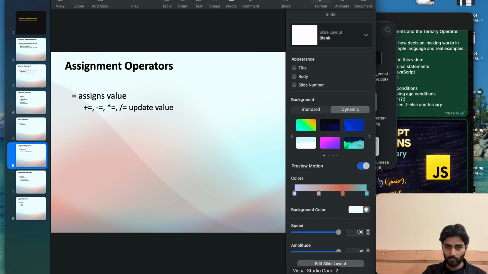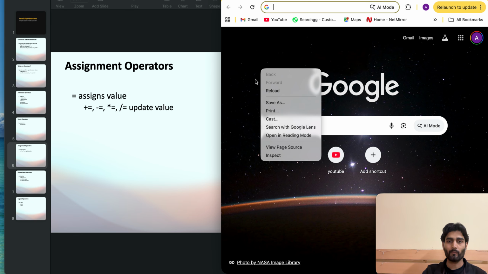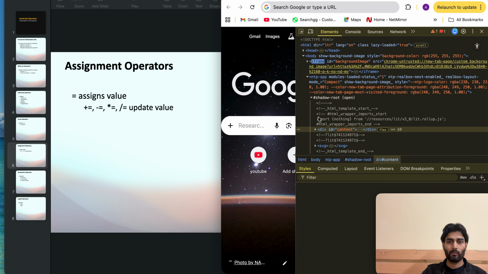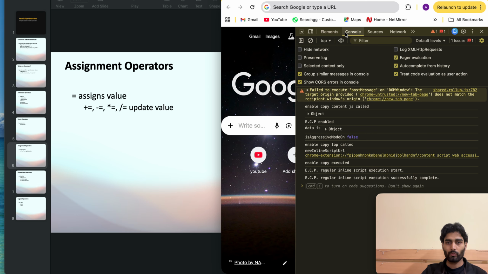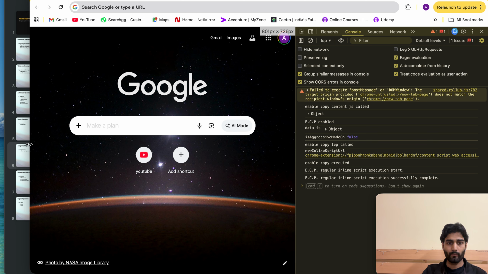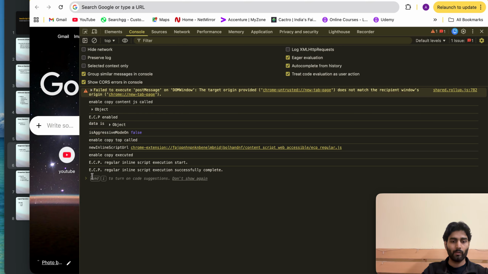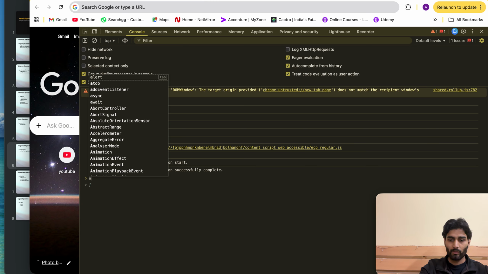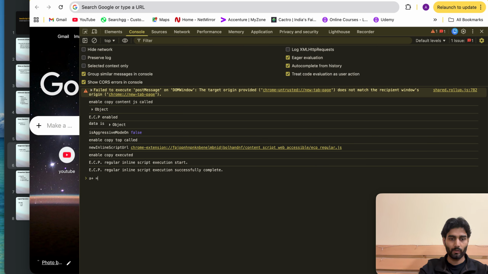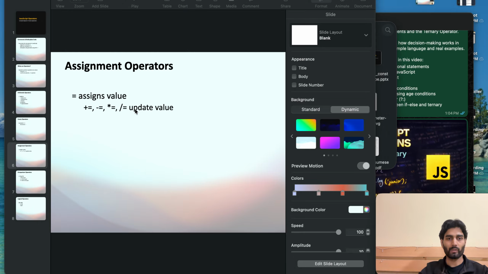Let me go to the console. We will make it a little bigger. So here a plus is equal to 1. Okay, we can't do that in the console.